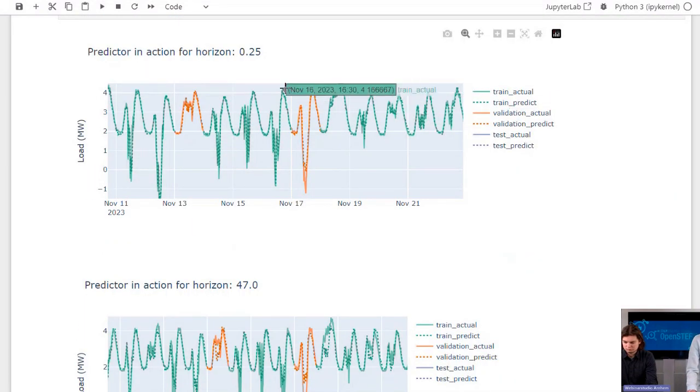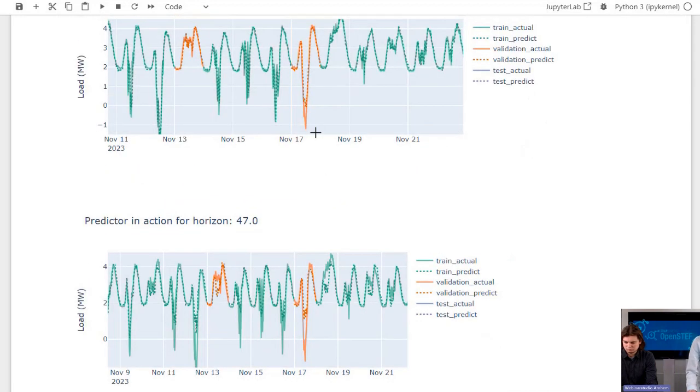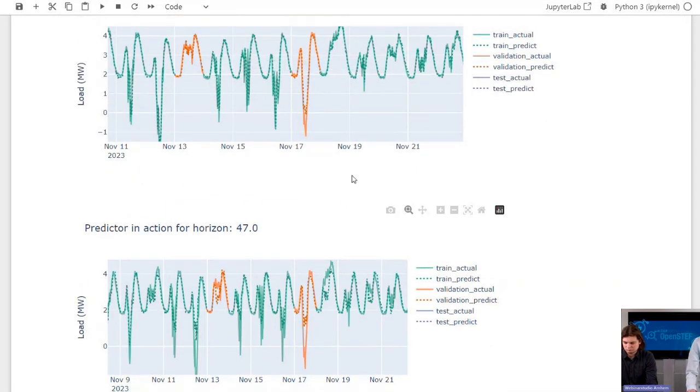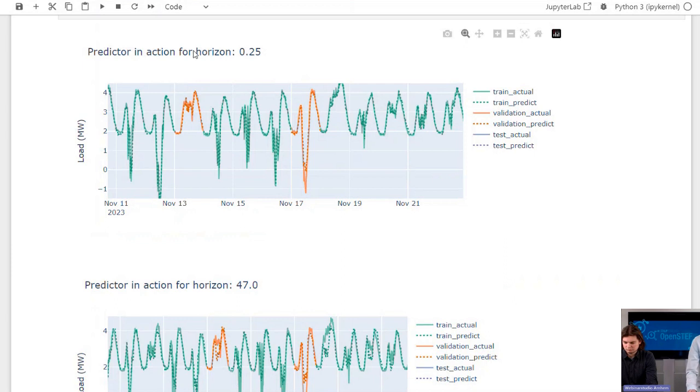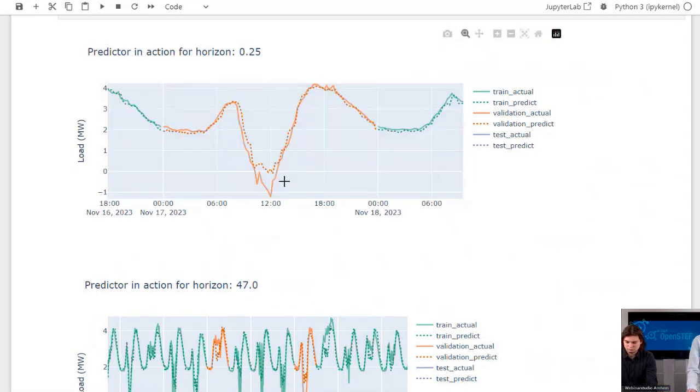And then for the question, which time horizon is more accurate? Let's zoom in here. I already zoomed in on this week in November. And here you see that with the predictor of 15 minutes, the validation predict, so that was what was predicted in the validation set, quite matches the solar peak here. Let me even zoom in a bit more. So it matches it quite well.